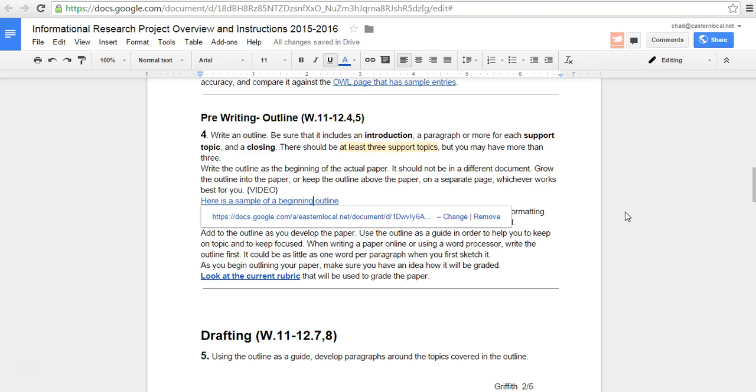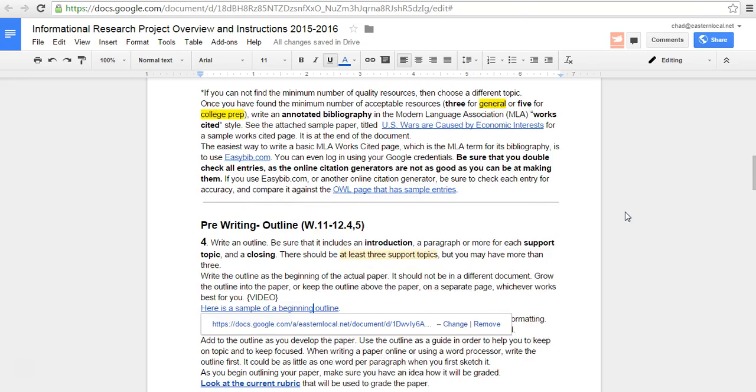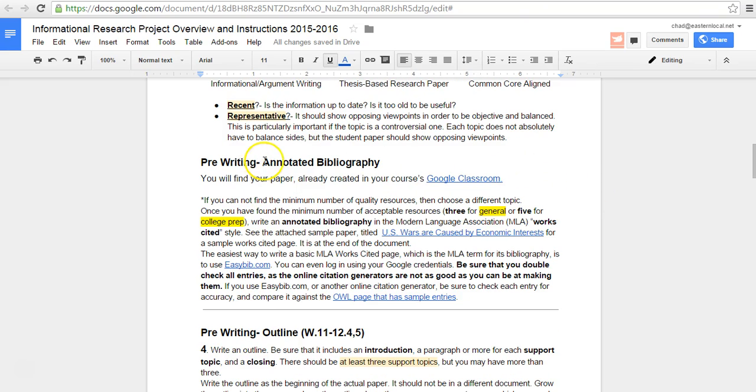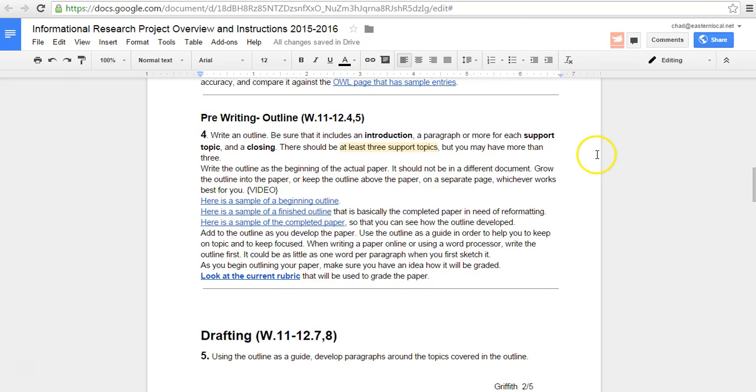Now, it's important to remember that before we got to the outline, we already wrote an annotated bibliography. So if you're not there yet, go back and watch the previous video and read the papers that go with it and complete the annotated bibliography first. Now, once we get past the annotated bibliography to the actual outlining process, then we can go here.